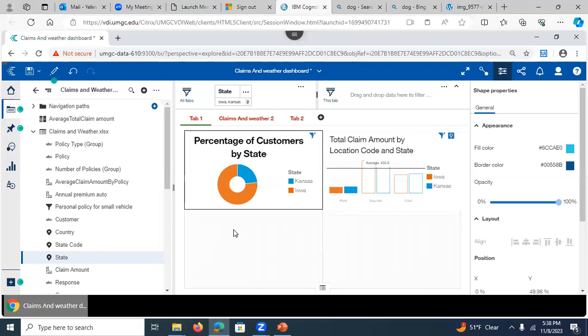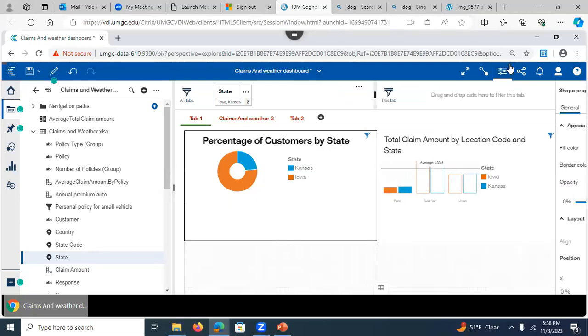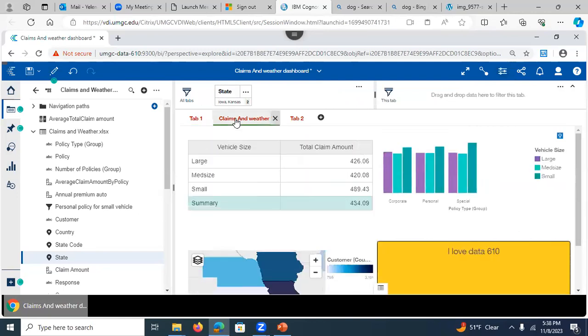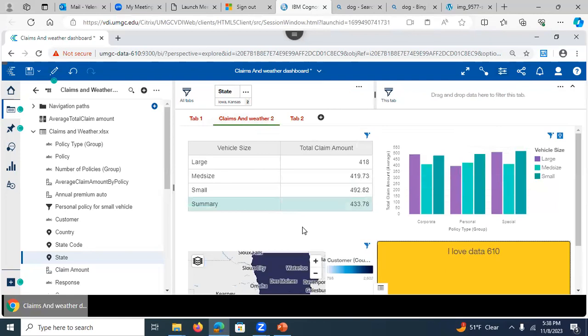What happens? All of my visualizations got filtered by the state. Close this. So see this? And when I go to this tab, here, I also got visualizations filtered by the state. See, that's the state here. Two states that I specified, right? You can see the filter here, all right?